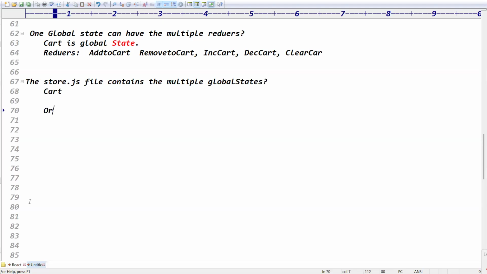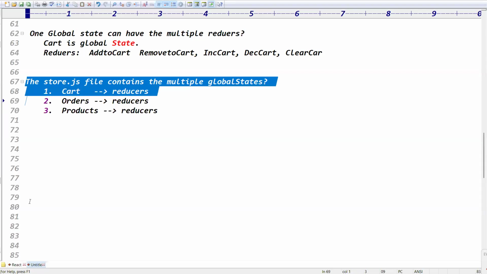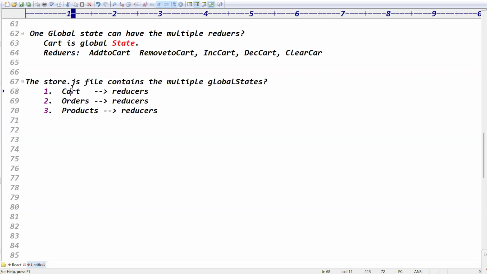Cart is a global state. Address is a global state. Products is a global state. How many global states do we have? Multiple global states. Orders, global state. Products, global state. That global state contains what? Reducers. This global state also contains reducers. This also contains reducers. The store.js contains multiple global states and reducers.